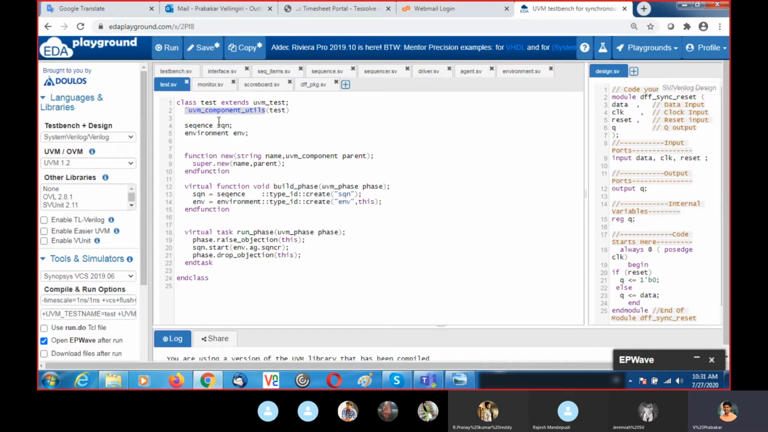So in the test, what will we do? We are doing two things. One is building the components. We are instantiating the environment here. Environment is a class name, and the instance name is env. Inside the build phase, I created an object for the environment by using the create method.